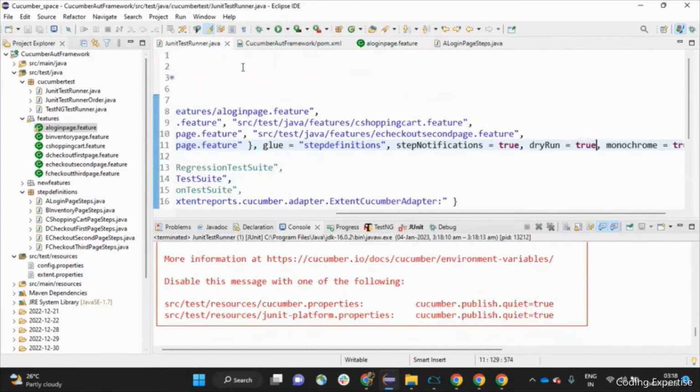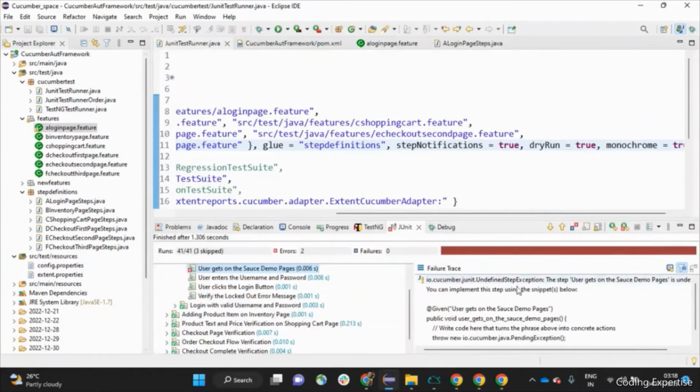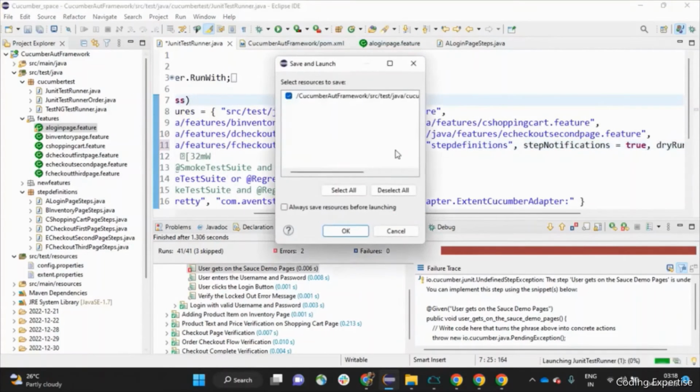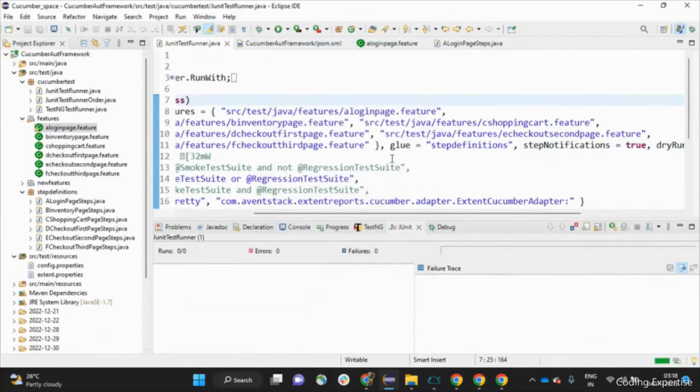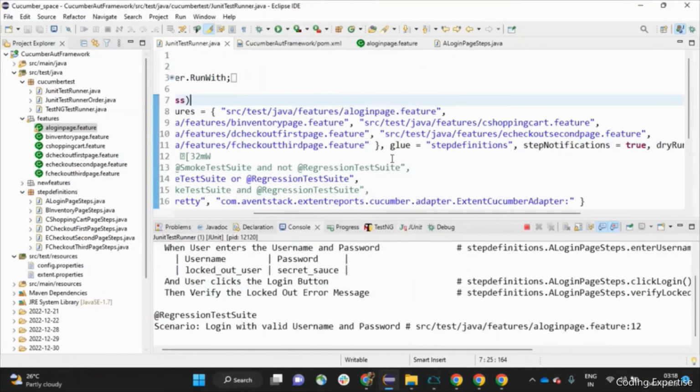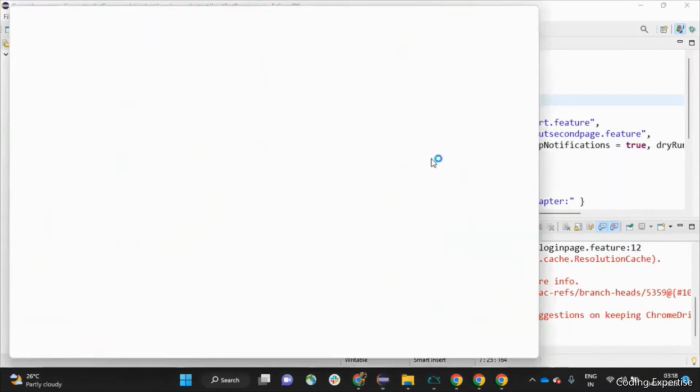Since we have set this particular attribute as true, it throws this error. The step user gets on the source demo page is undefined. But if it is false, it won't throw any error. You'll have to purposely make this true to get the error. Let me run it. Wait, we'll see whether we are getting the error or not.